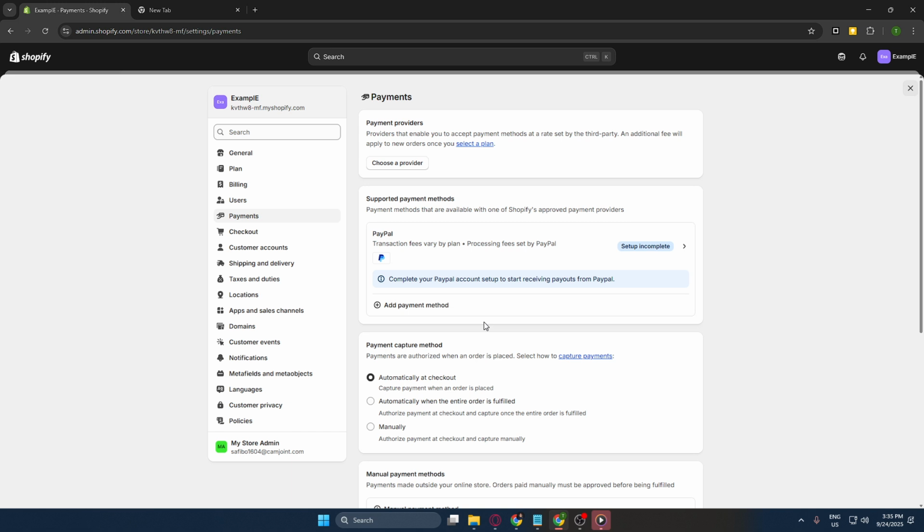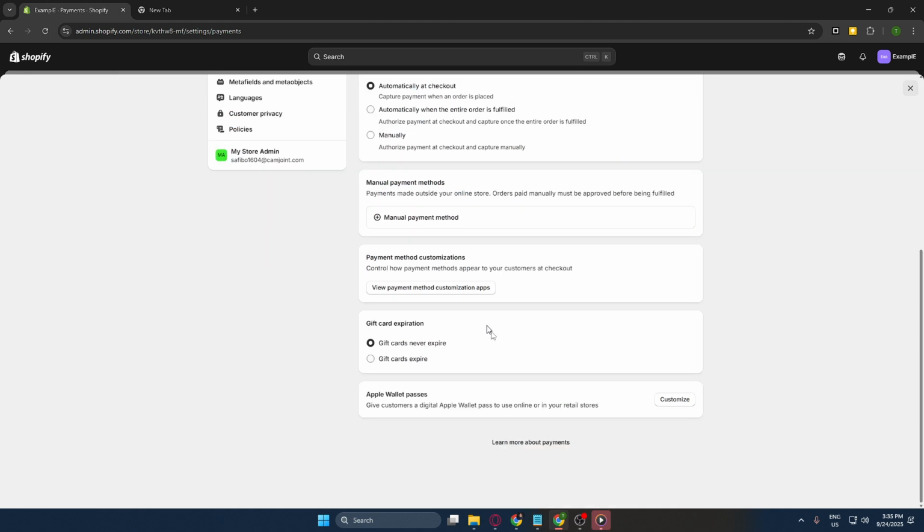In the Payments section, scroll down to find the Manual Payment Methods section and click on Add Manual Payment Method. This option allows you to enable alternative methods for customers who prefer to pay outside traditional online transactions like credit or debit cards. Adding a manual payment method is a simple way to accept direct payments, checks, or other non-digital transactions, in this case using the Cash App.